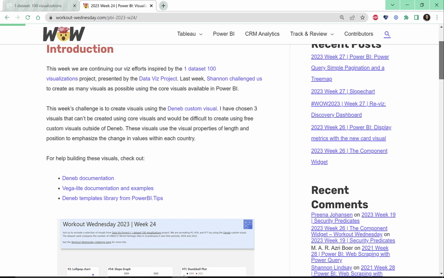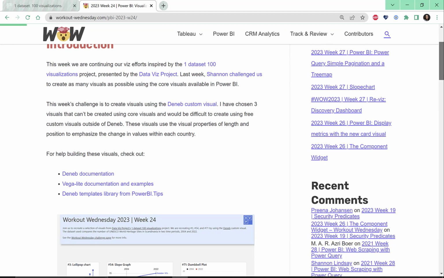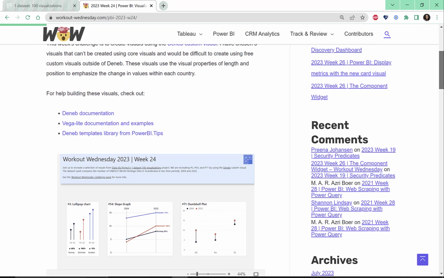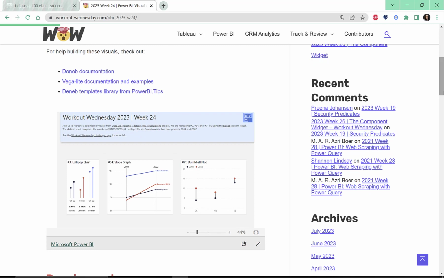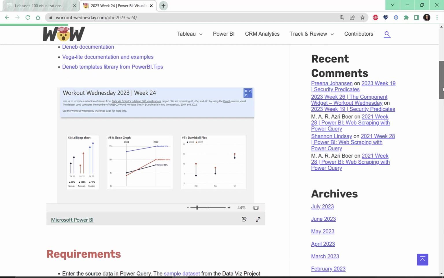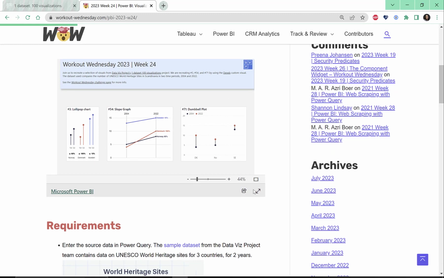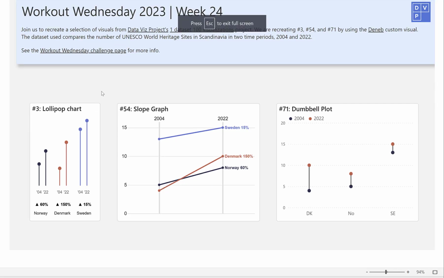And in a previous challenge, we used the core visuals, the built-in visuals in Power BI. This time, we are using Deneb to make visuals that are either impossible or very difficult using core visuals or some free custom visuals. So I chose 3 specific out of the 100 visualizations to attempt in Deneb, and we got our lollipop chart, our slope graph, and our dumbbell plot.